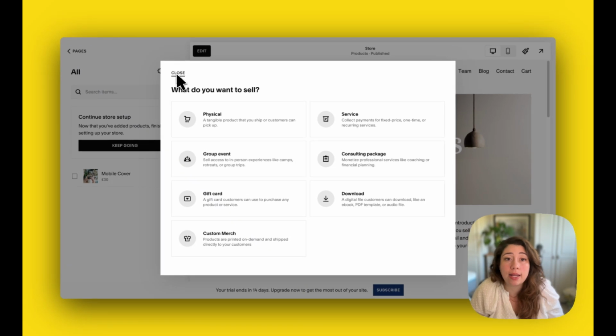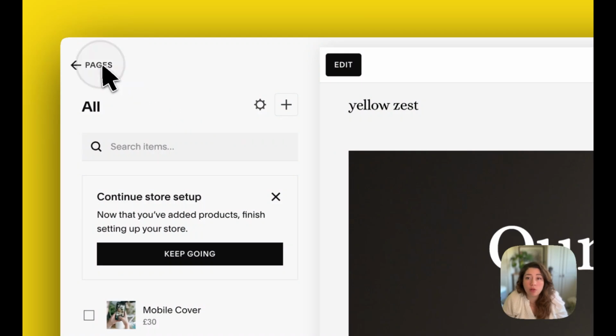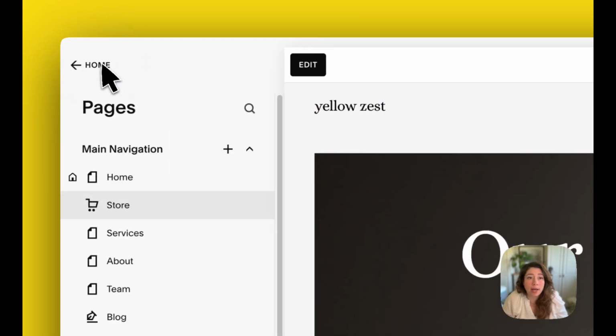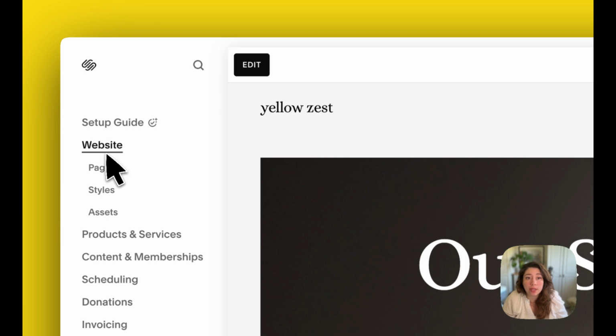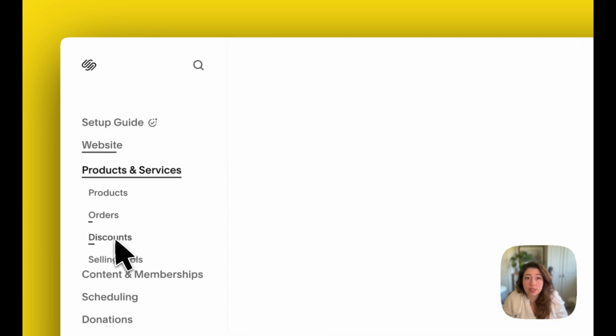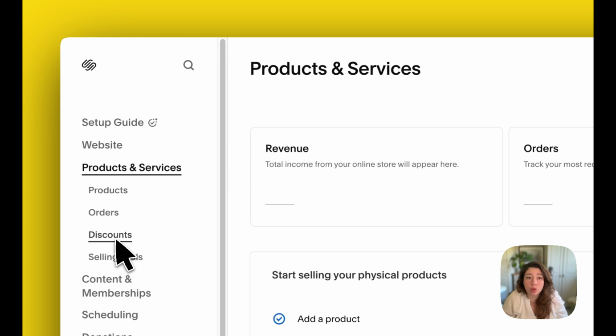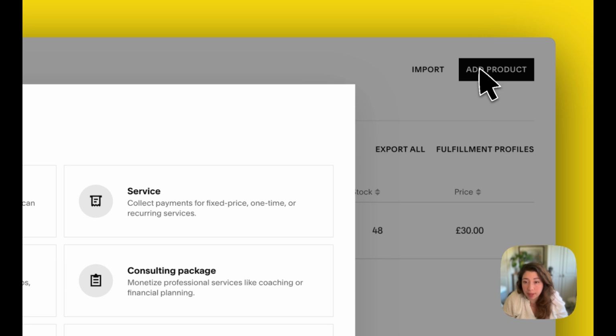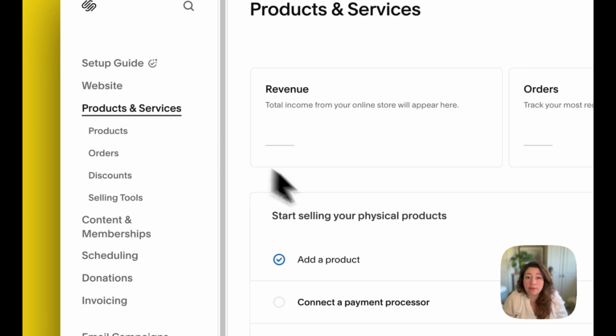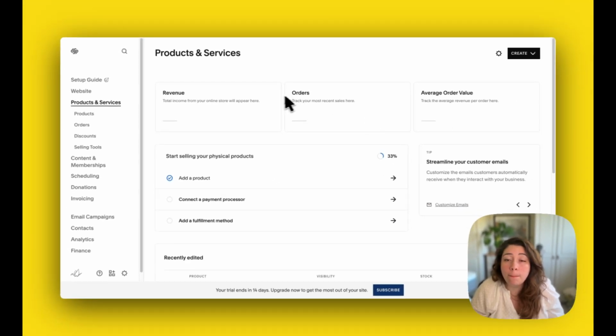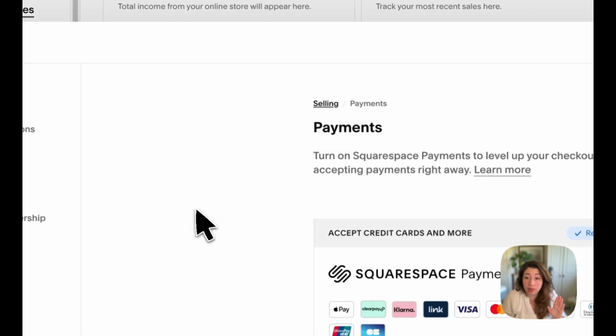But you can also add a product, and again, you can follow all of those prompts, but you can also add a product by coming back to your website, going down to products and services, and clicking on products, and then you can add a product via this way, and it brings you back to that same screen as well. Okay, so I will finish this video for now, but you need to connect a payment processor and add a fulfillment method as well. I'm just going to briefly go over this here.